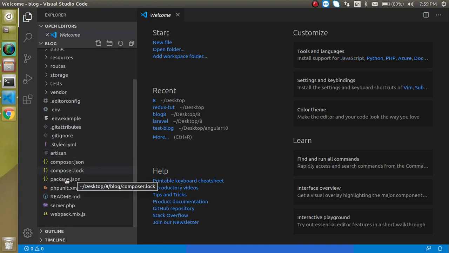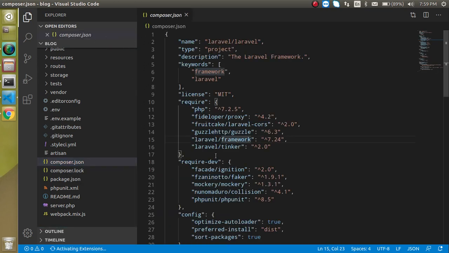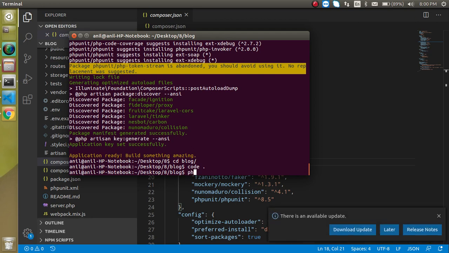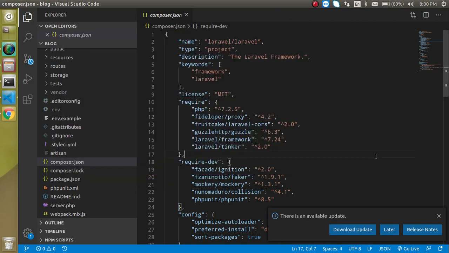So now let's open the composer.json file, and here you can see that Laravel 7.24 is here and PHP 7.2 is there, and some Guzzle versions that we need to update. First of all, let's try to run it with php artisan serve, and then we will update these packages like Guzzle, framework, and Ignition, so that we can completely update it from 7 to 8, right?